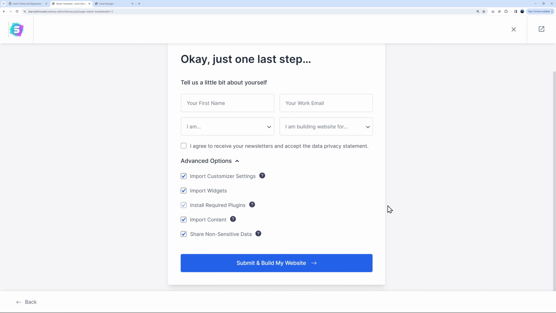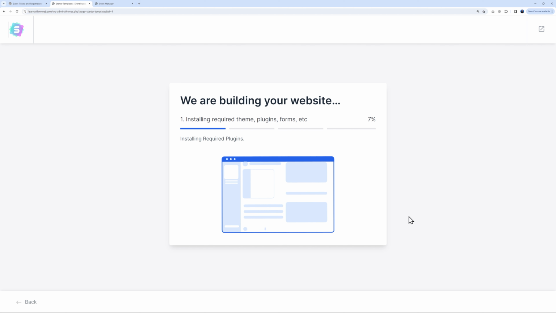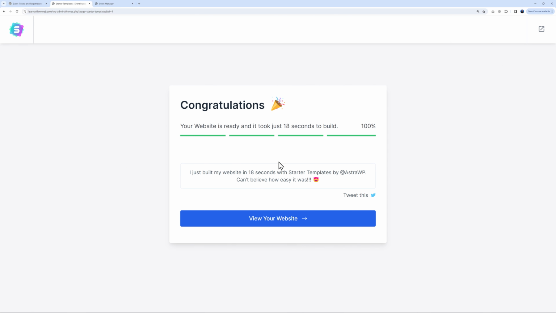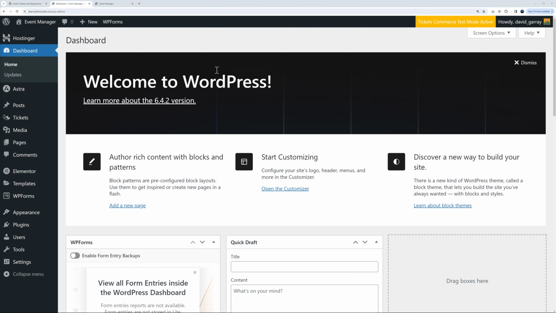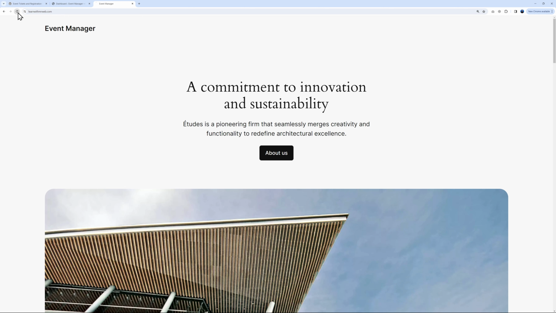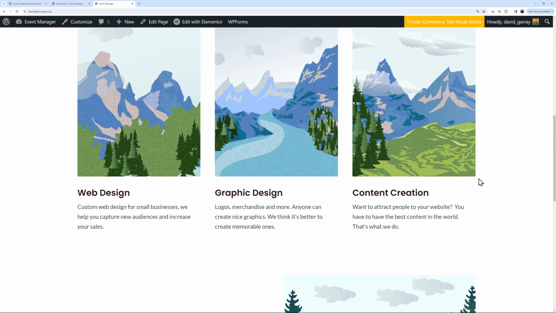So continue. And all you have to do now basically is click on this big button here, submit and build my website. So there you go. This has started now. And this will take 15-20 seconds max. Excellent. As you can see, this took only 18 seconds to build. And now we can go back to our WordPress dashboard. Very good. So now that this is installed, let's go back to the home page and refresh. And there you go. As you can see, this is absolutely fine.